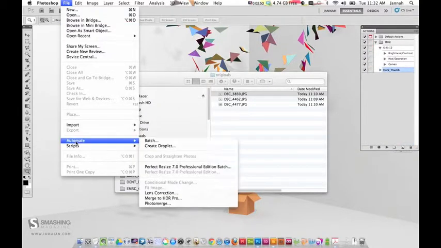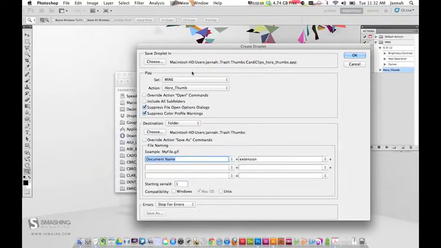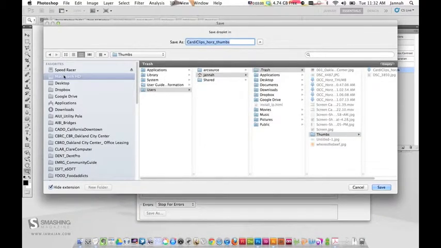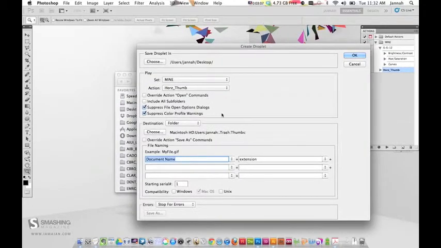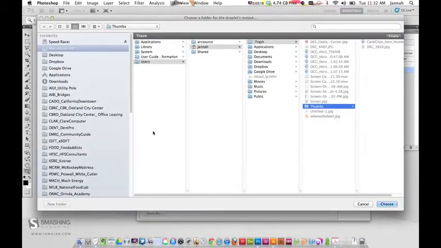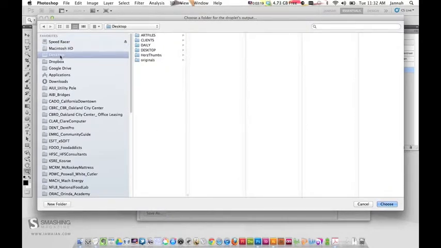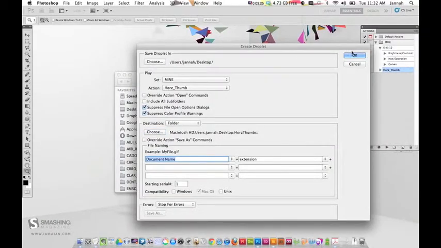So then the next step is to just create a droplet, which is super easy. You just choose create droplet, choose where you want to save it. I'm just going to save it on my desktop. And this is going to be the name of the little droplet application. You want to select the action that we just created, which is horizontal thumb. You want to choose it to export to a folder. And we're going to choose our folder, which is the one we just created when we exported that first one. There's our folder. Choose that, and then we're just going to save.